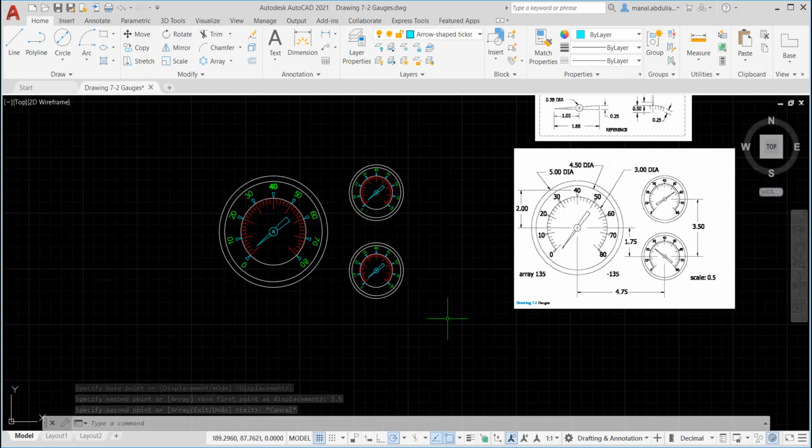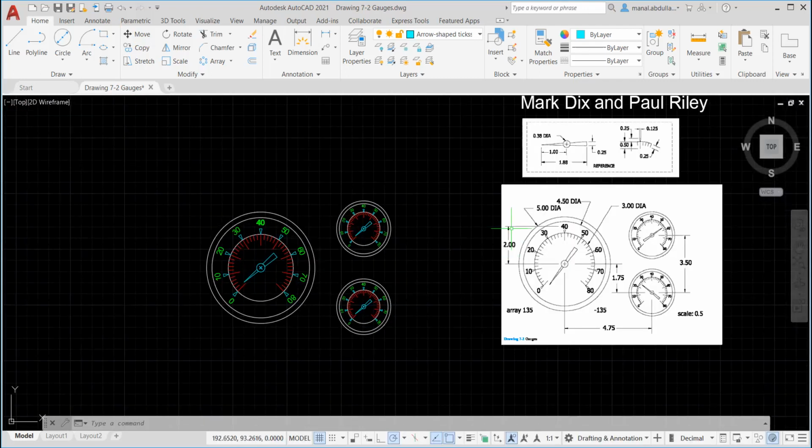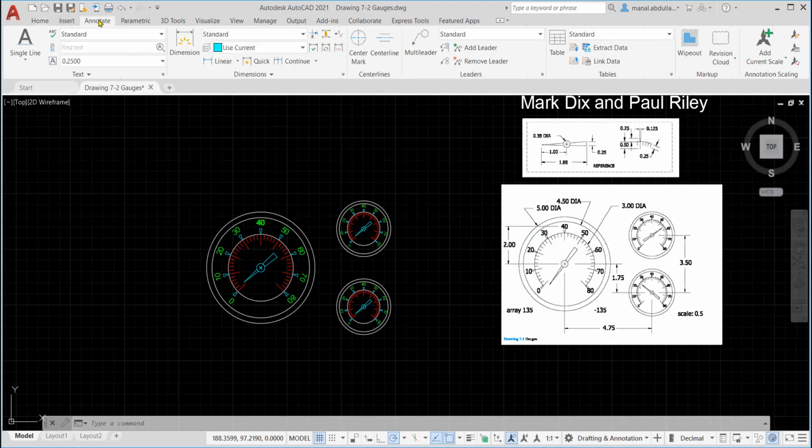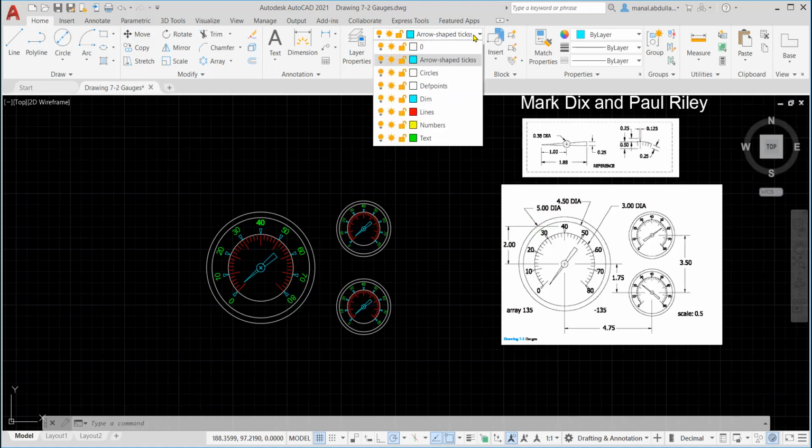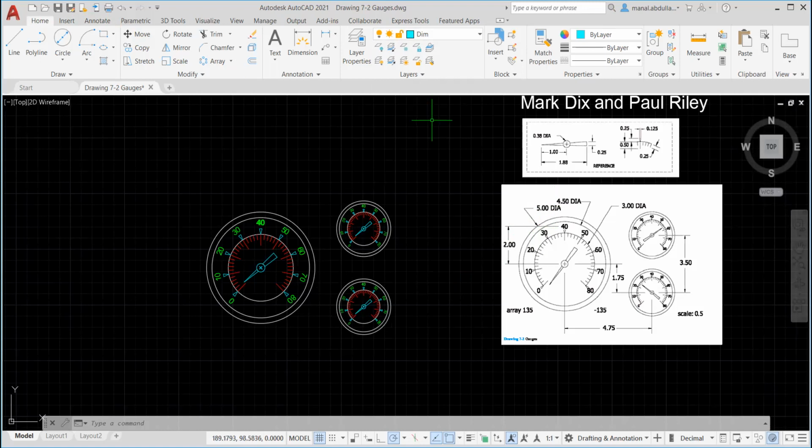Now let's make some dimensions for this one. At the beginning here we do have multi-leader, so we can go to Annotate tab, and here is a multi-leader. But first let's make sure that we are in the correct layer, and always you should have a layer for dimensions or any annotation. The more layers will be better for organizing the work. So you might choose to put text on one layer, dimensions on one layer.